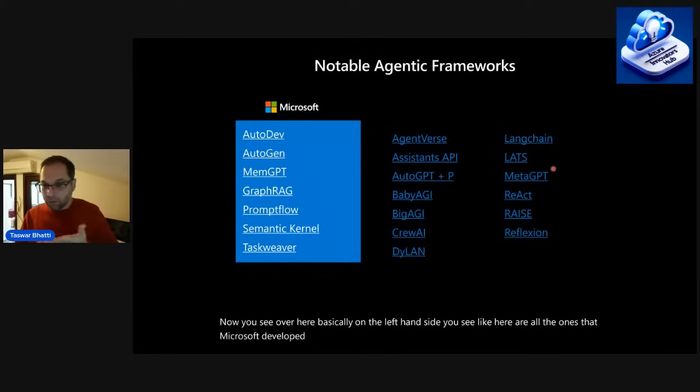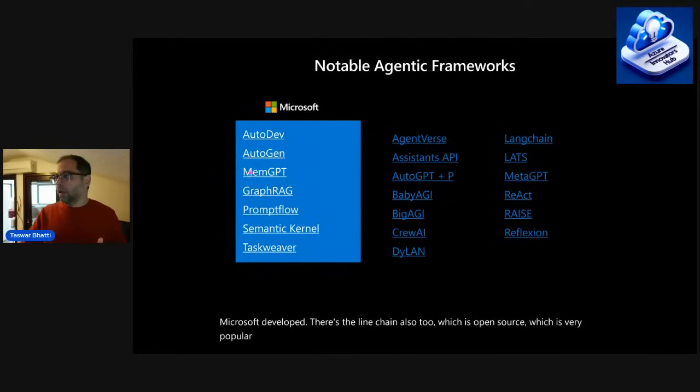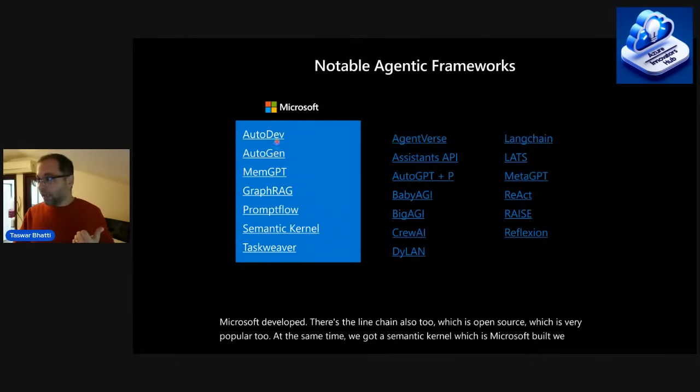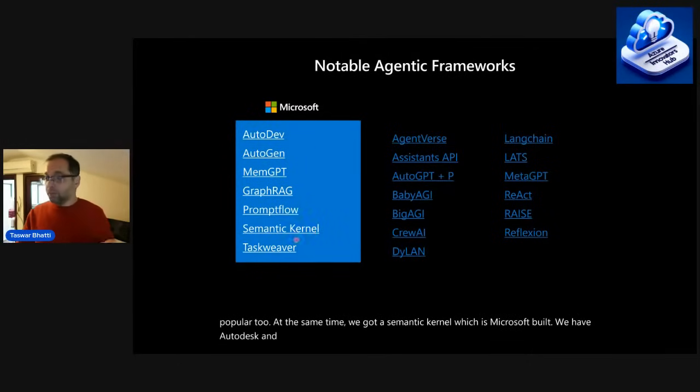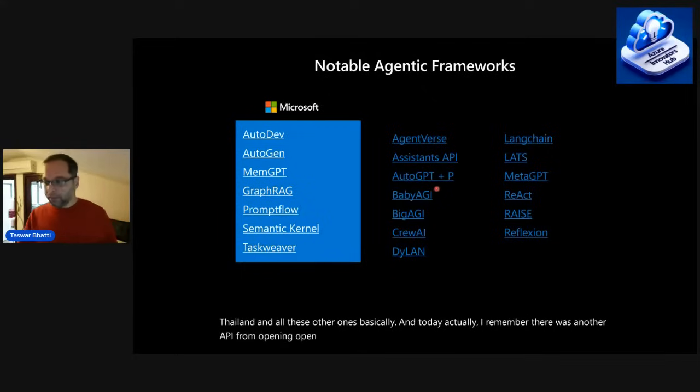There's LangChain also, which is developed open source and is very popular at the same time. We've got Semantic Kernel, which is Microsoft built. We have AutoDev and Autogen too. So these are some of them you might not have even heard about, Devin and all these other ones. And today, actually, I remember there was another API from OpenAI.